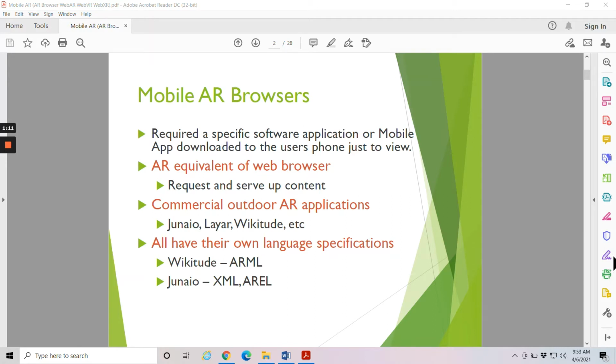So this AR browser has the same function as the web browser. We use an application to open the augmented reality application. It requires a specific software application or a mobile application that we have downloaded to the user's phone just to view. Basically, this mobile AR browser is like a normal AR application that is available on the Play Store.